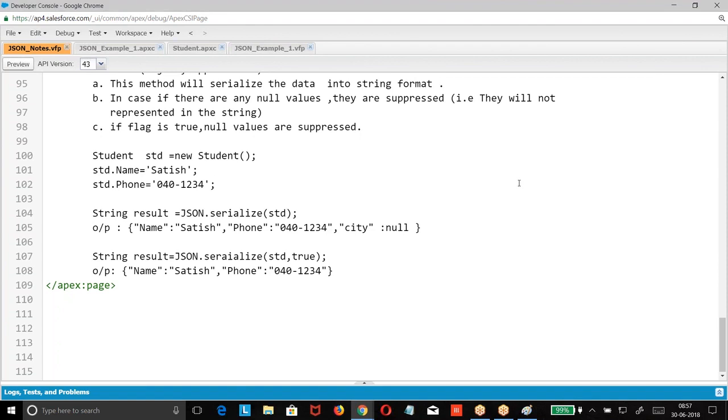That is how even the objects we are able to convert it. Right, boss? Okay. So this is about serialization using the static format. Now, let us go to deserialization. What is this deserialization, and where are we going to use it? Right. Let me close the session.